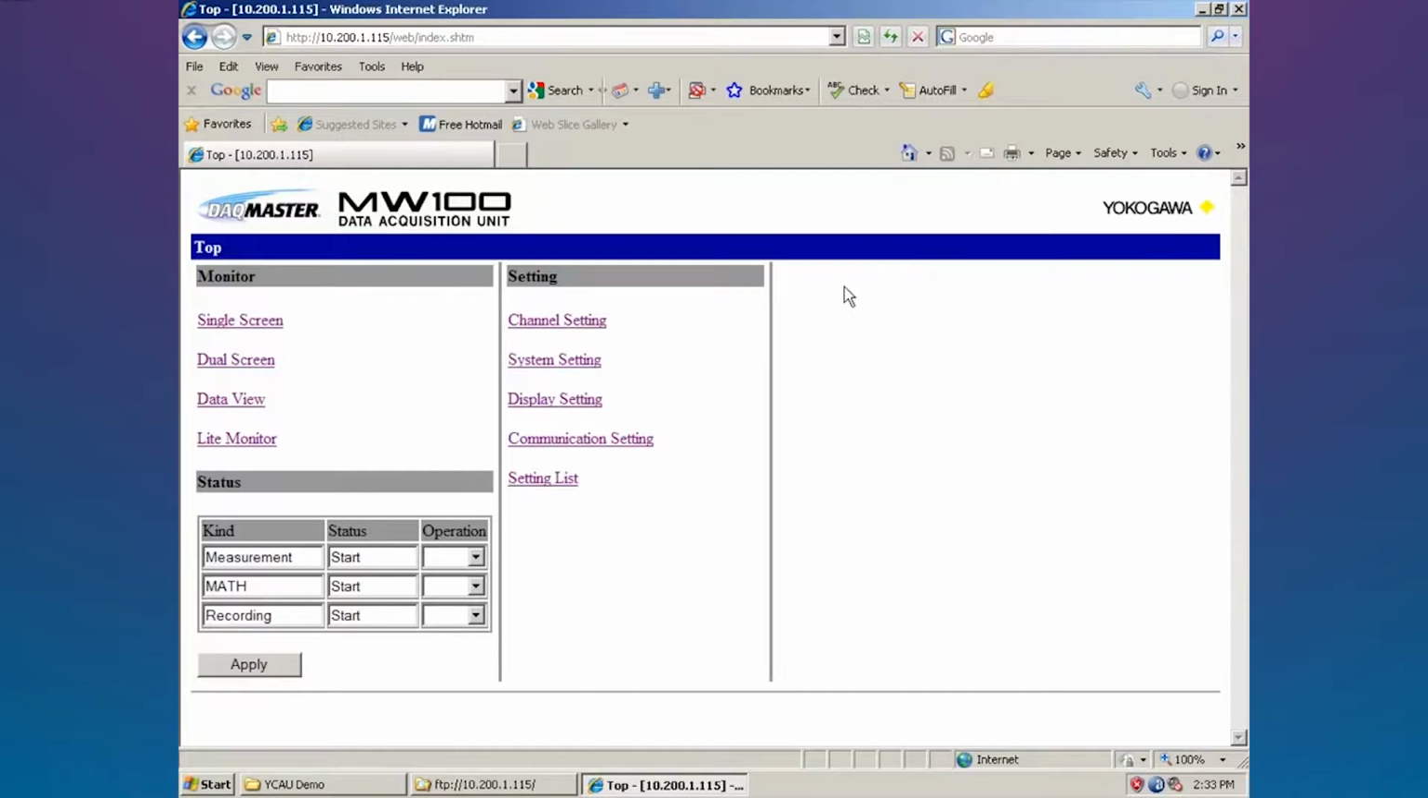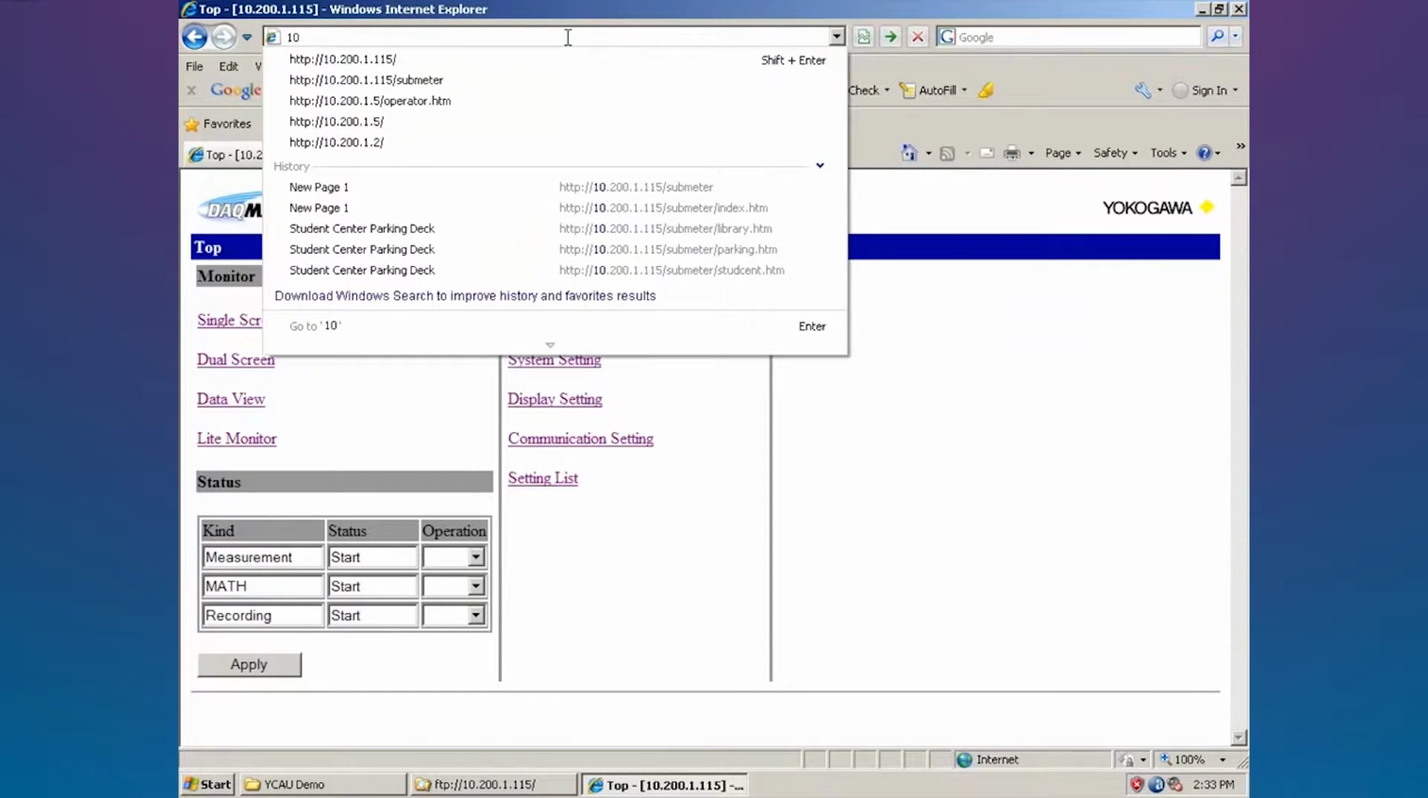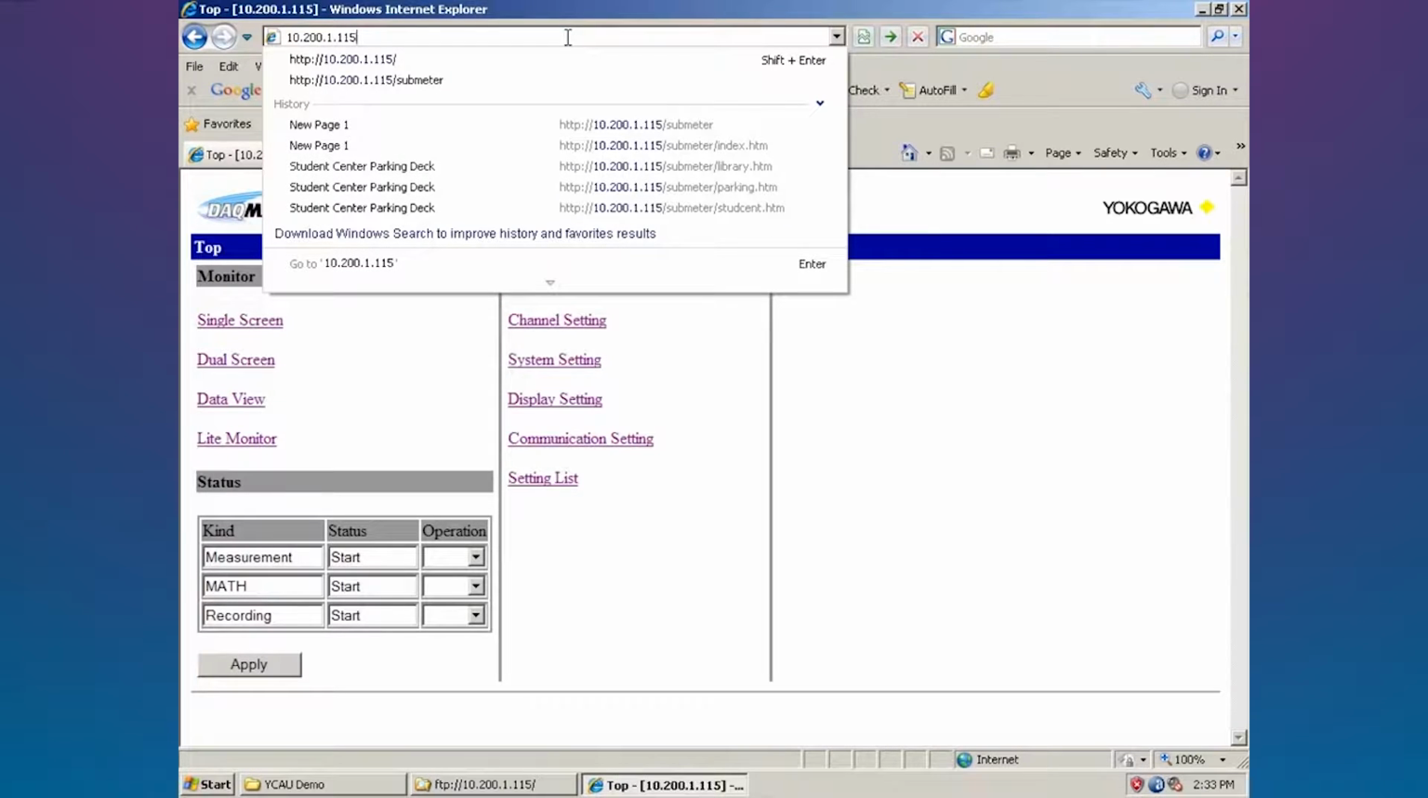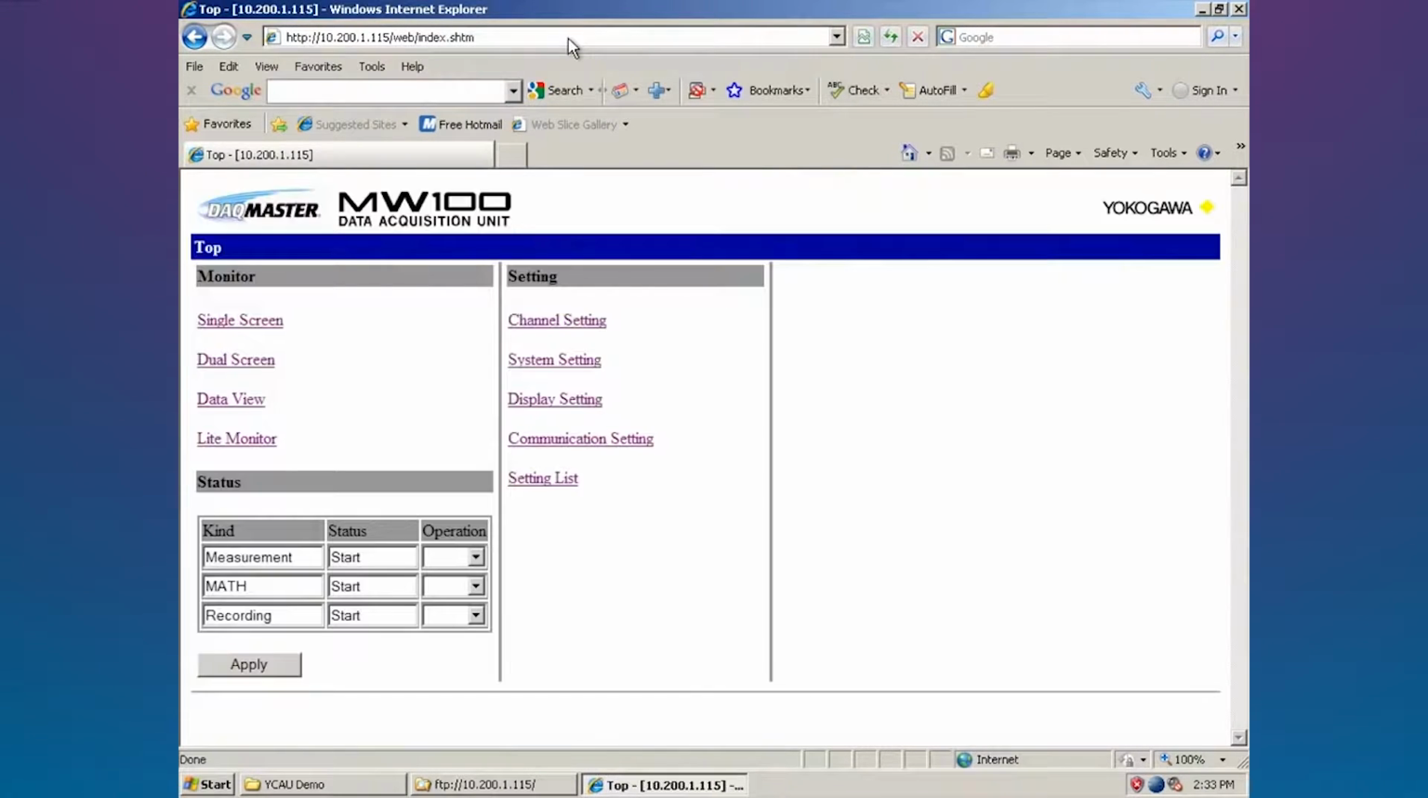So what we're seeing here up on my screen is the actual interface for the MW100 unit. To get that, you just need to open up Internet Explorer and type in the IP address of the unit that you wish to see. Once we do this, you can see the default interface, and it's broken into 3 sections here.